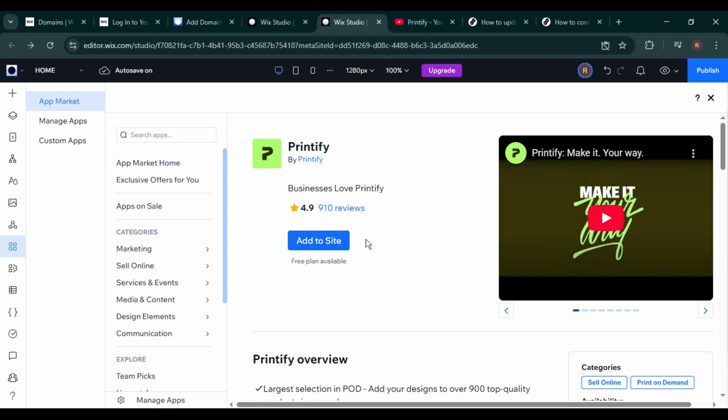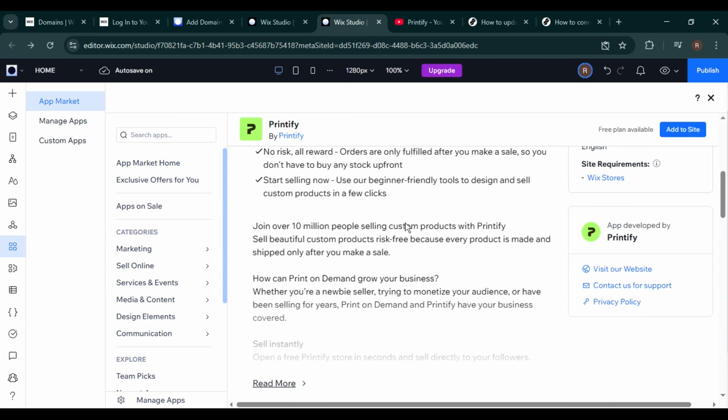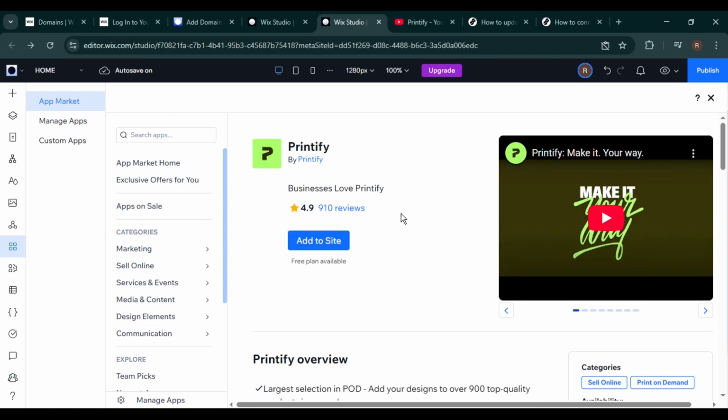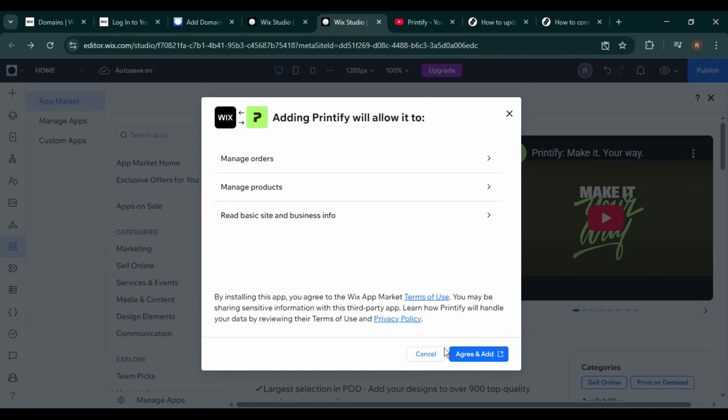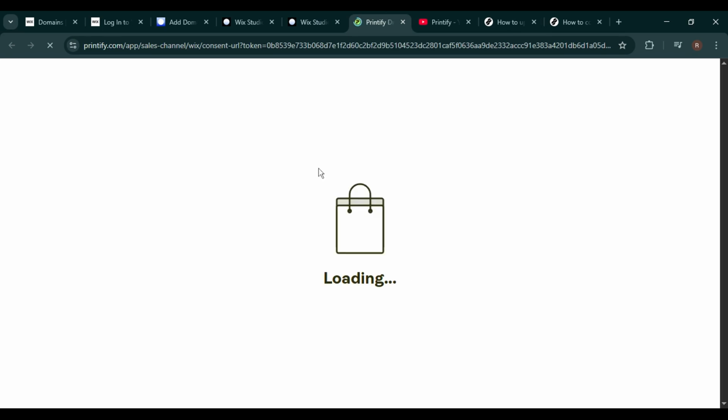On this page, you'll see information about what the app does, how it integrates with Wix, and what permissions it needs. Take a moment to review this so you understand how Printify will connect to your store and handle products and orders. When you're ready, click on the Add to Site button. Wix will now prompt you with a confirmation window asking you to agree to the terms and permissions required for Printify to function properly. Go ahead and click on Agree and Add. This step officially installs Printify on your Wix website.